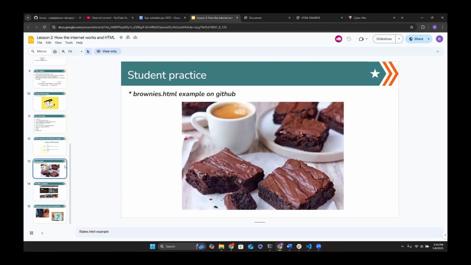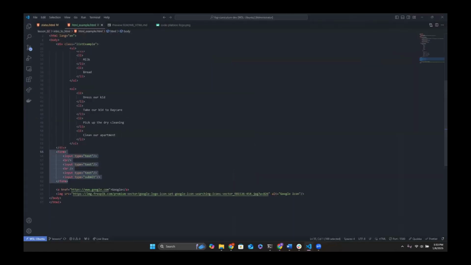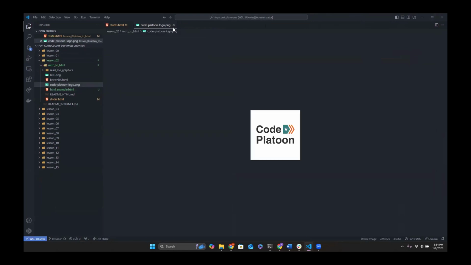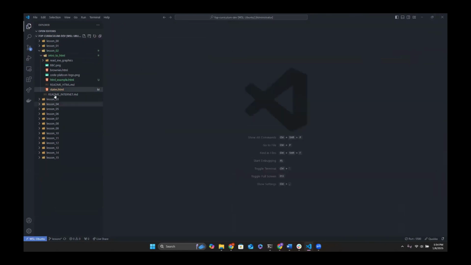But all right, so I mentioned to you guys yesterday as well that today we will be doing the student practice. All right, so we have the brownies.html. This should be on your repo. It should be in the lesson 2 intro to HTML. Let's go ahead and kind of talk through it real quick to ensure we all understand the intent of the assignment.